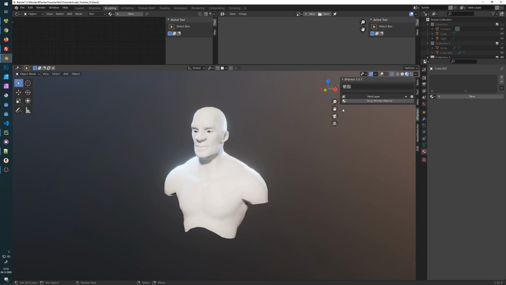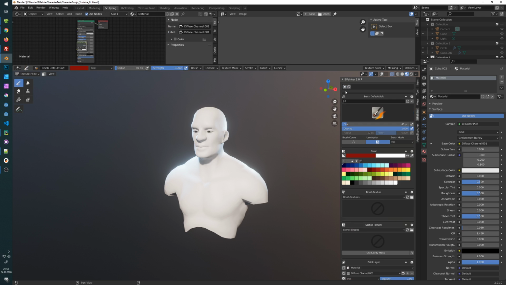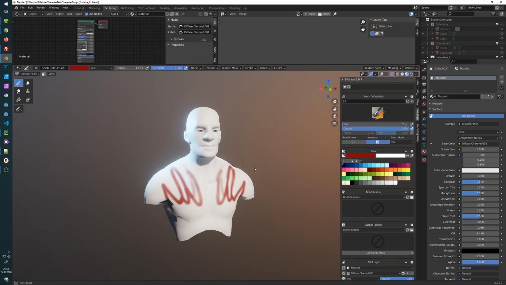First of all, we are going to add a new BPainter material by pressing this button here. BPainter is located in the tab here on the right side. The current version is 2.0.7. So let's create a new material. If you want, you can directly create a new texture with it and then just start painting. If you go into the paint mode now, you can directly start painting on the object here.